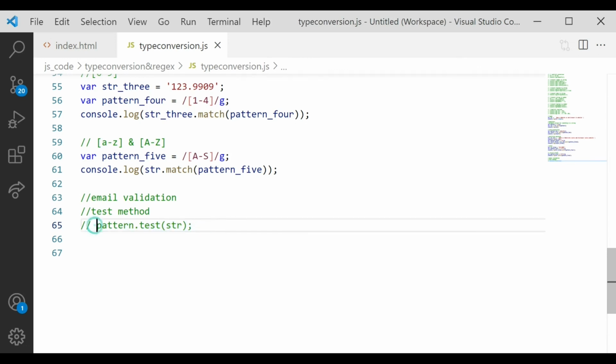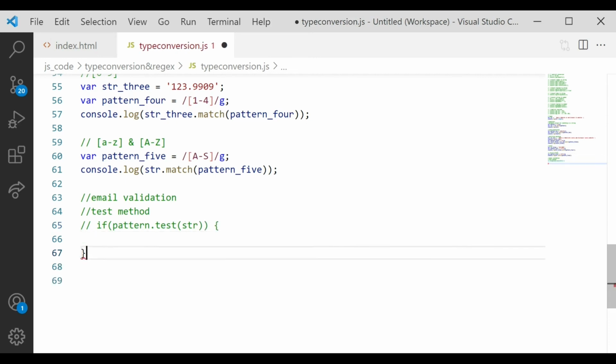If I put this inside some if condition, and it returns true, then it is a correct pattern, and if it's false, that means the string has some problem. The pattern I will get online, dot test, and the string is something that will come from the user. In real time, data always comes from the user. We are going to see that user input in forms.